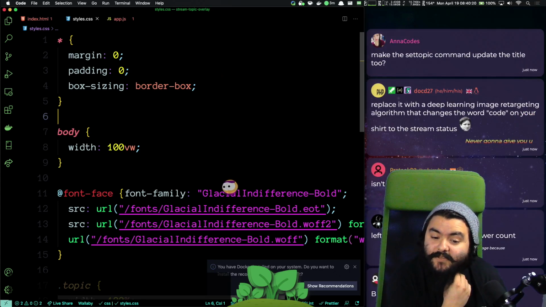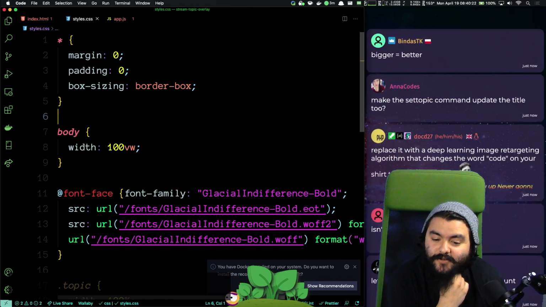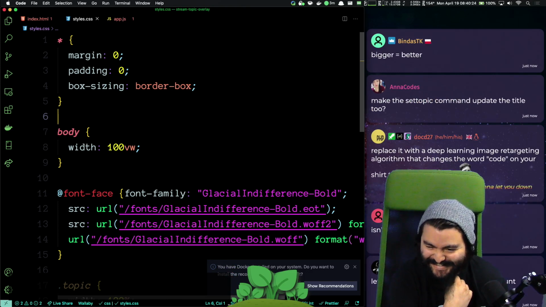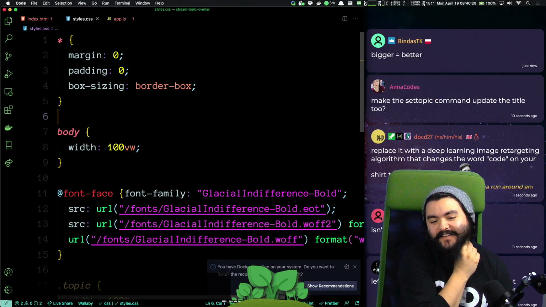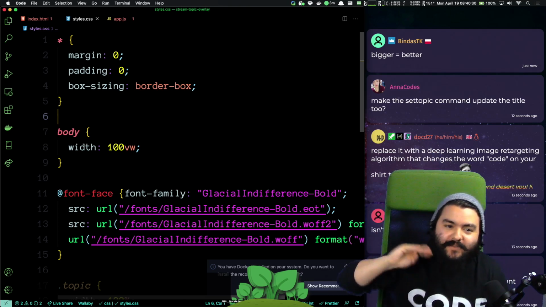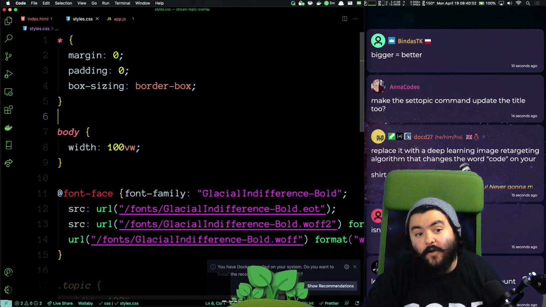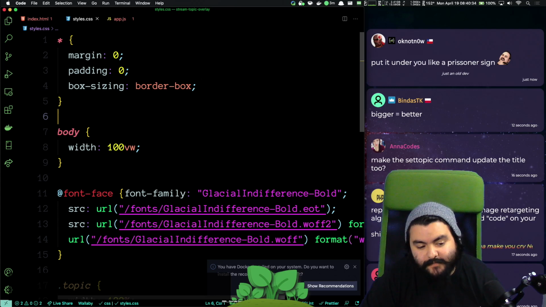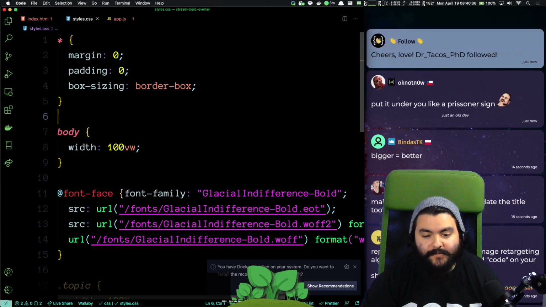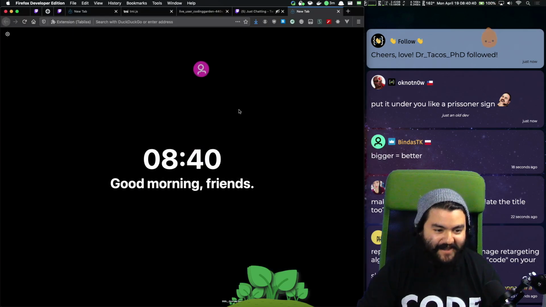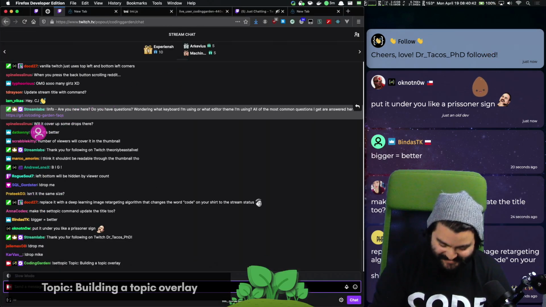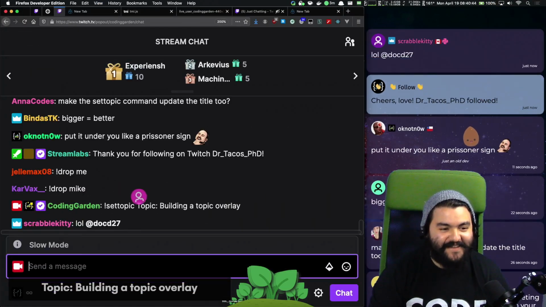Replace it with a deep learning image retargeting algorithm that changes the word code on your shirt to the stream status. I don't think I'll do that, Anacodes, because I do want to keep the update. Oh, I see what you mean, update the Twitch title. We could do that, but I also want to be done with this for now. It was supposed to be very simple. Very simple.